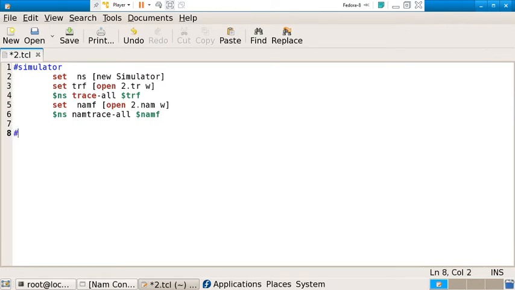Now next let me create the nodes. Remember how many nodes I need to create: I need to create 4 nodes, which are named N0. So what is that? It is the ns node.